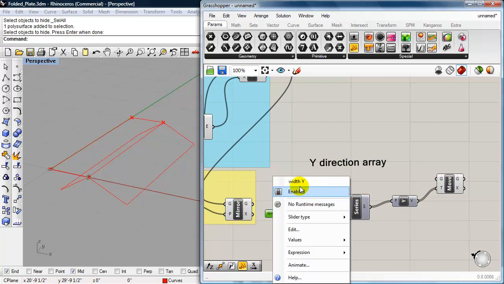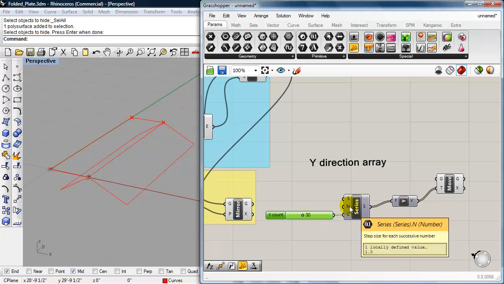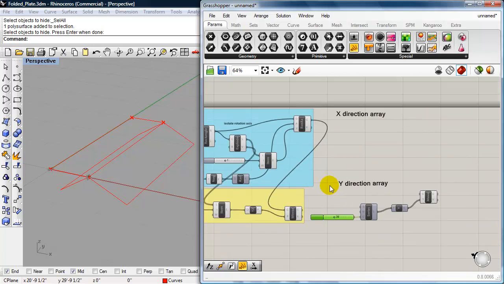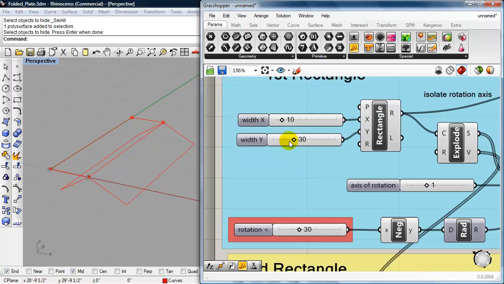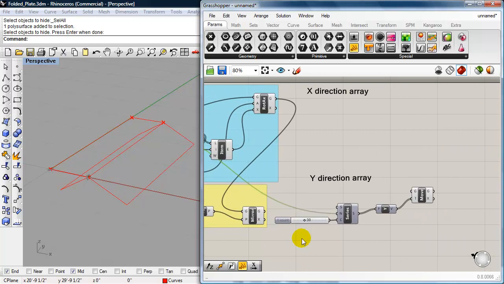Okay, so this will be our Y count, and that's going to go into the C for series. And the distance between each one of these elements in the array, I can use the n input for that. And what I need is basically the y width of this. So this 30 here, I can plug that into the end of the series. Okay, so that's set up.